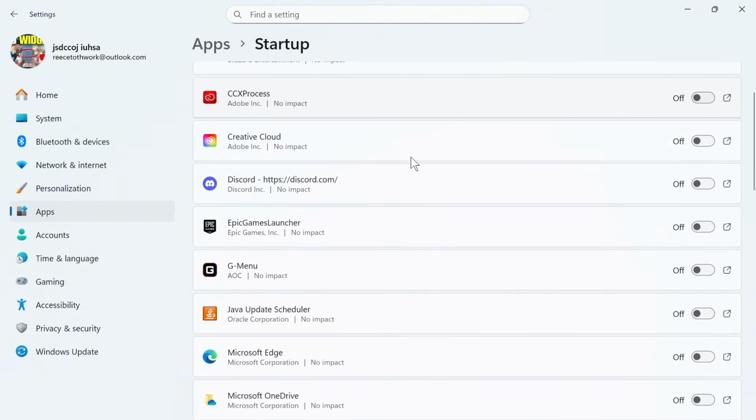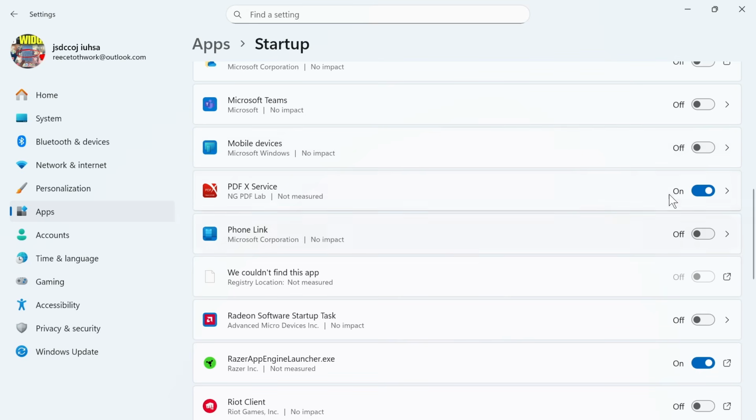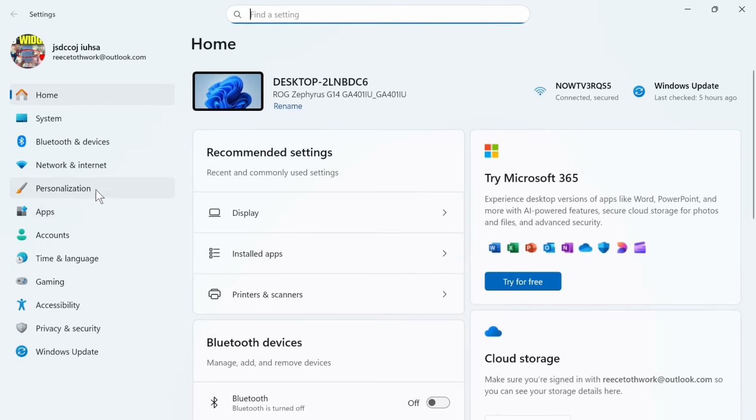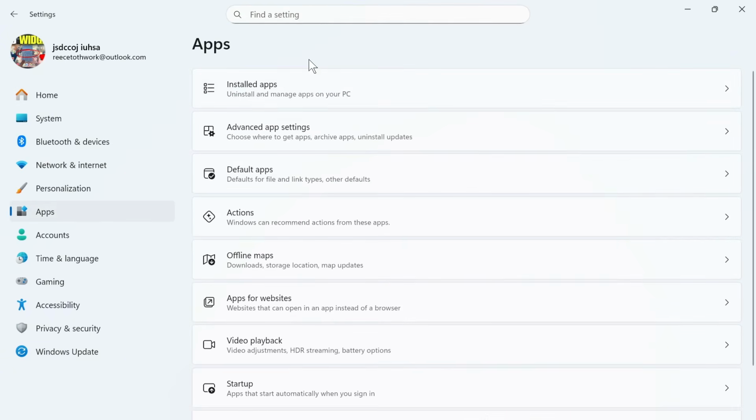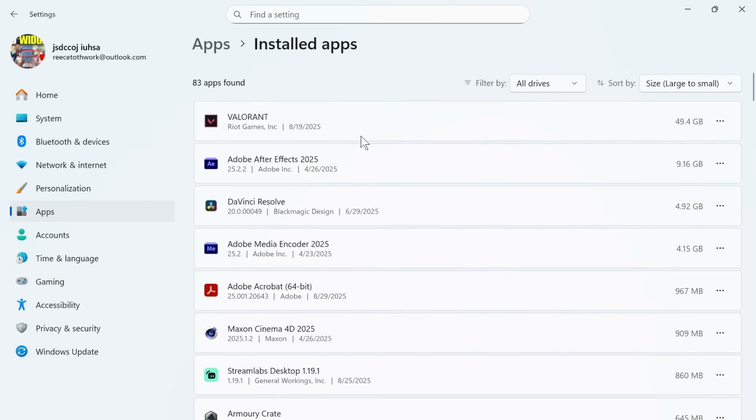So as you can see, if I go through the list here, most of my apps are already disabled, and you can disable an application just by toggling the button to off like so. You can then click on apps from the left hand side and click on installed apps. And another thing that I'd recommend doing is just uninstalling any applications that you don't use or don't need, as this can just improve the overall performance of your system.